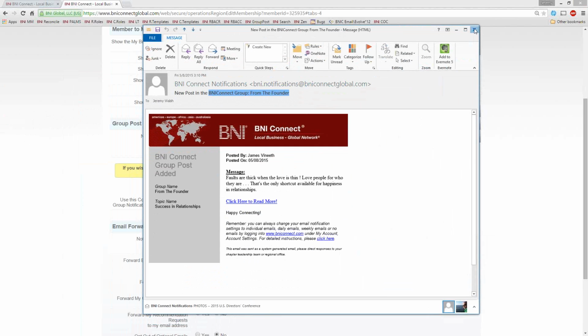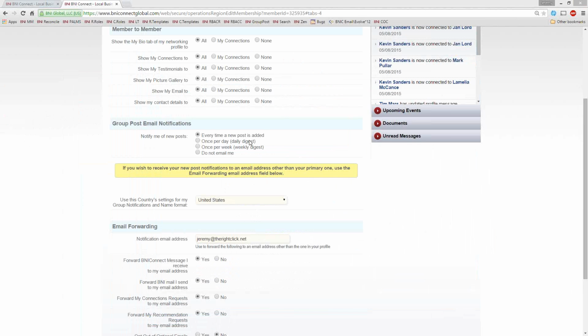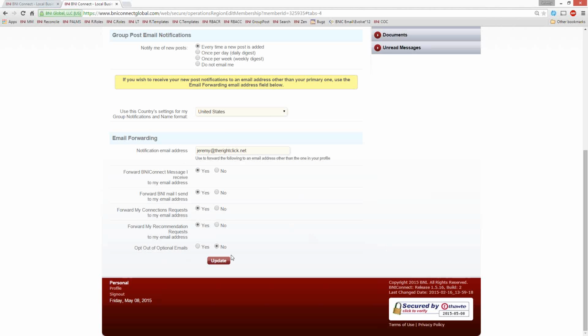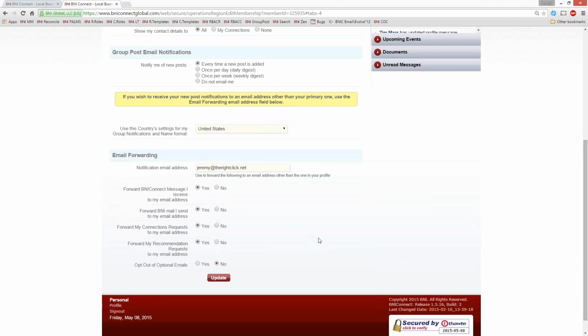Now, if you'd like to be notified, if you'd like to get one of these emails every time a new post is added, which is my personal preference, you can choose that, or you can choose a once a day daily digest or a once a week digest. Or, of course, you can choose to opt out altogether. Now, if you are managing or running a group, I highly recommend that you choose either every time or once per day. And finally, the bottom section of this page has to do with the various social media notifications. For example, BNI Connect messages and connection requests.